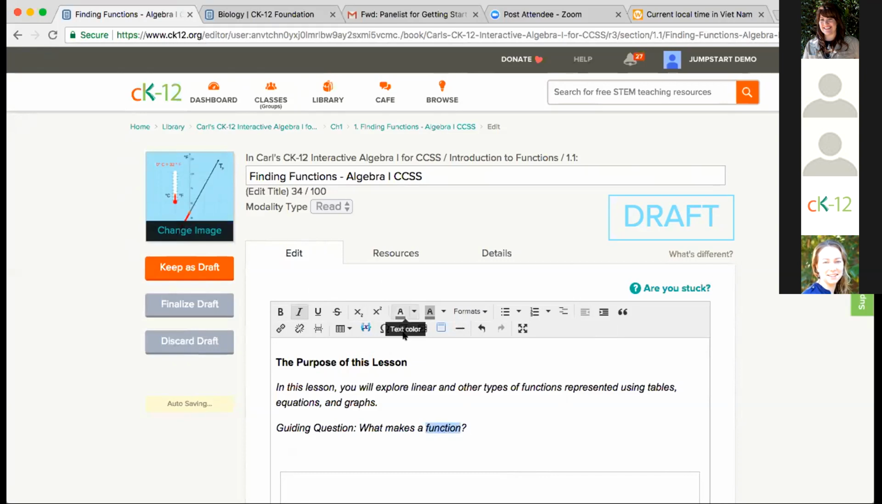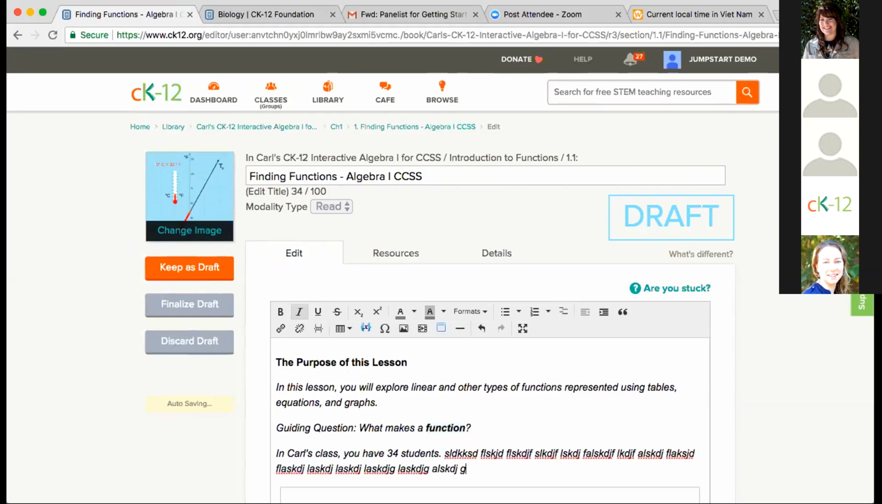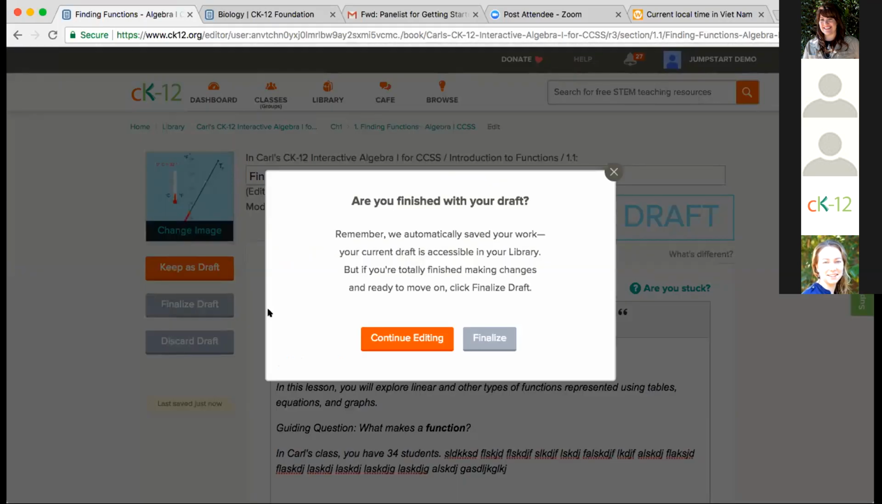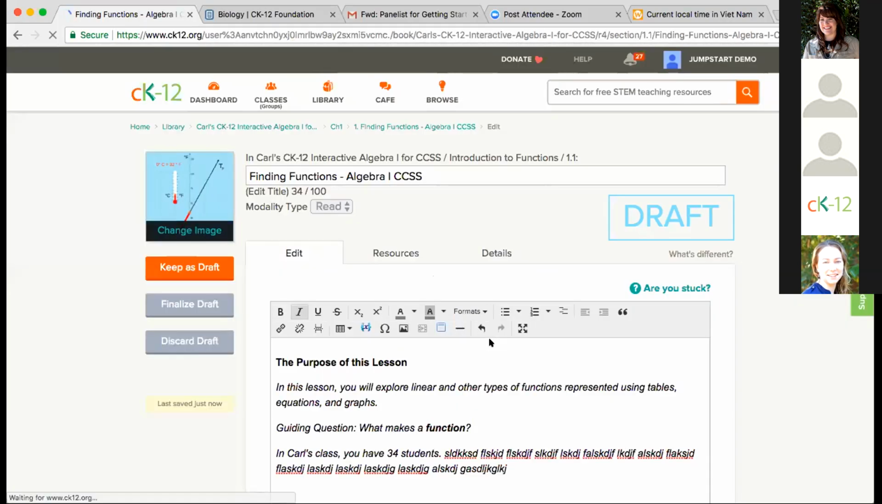And maybe I'm going to bold this word right here, and that's going to be the extent of what I'm doing here. And then I say, in Carl's class, you have 34 students. And I could just continue typing as much as I needed to here as part of my guiding question. And then when I'm done, I can keep it as a draft if I'm still working on it, or I can say I'm done and I can finalize a draft. And so I'm going to go ahead and click finalize now.